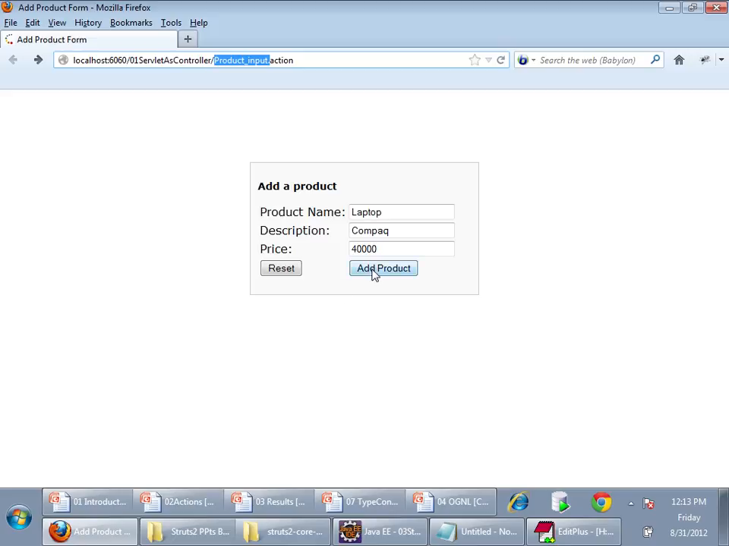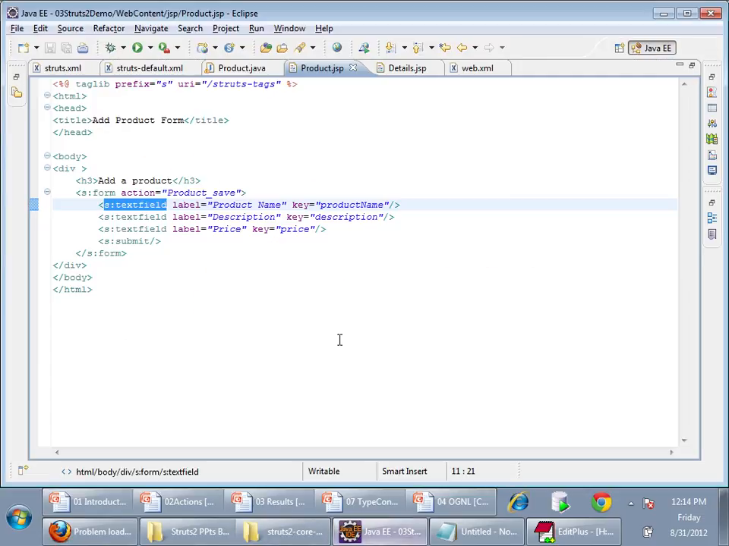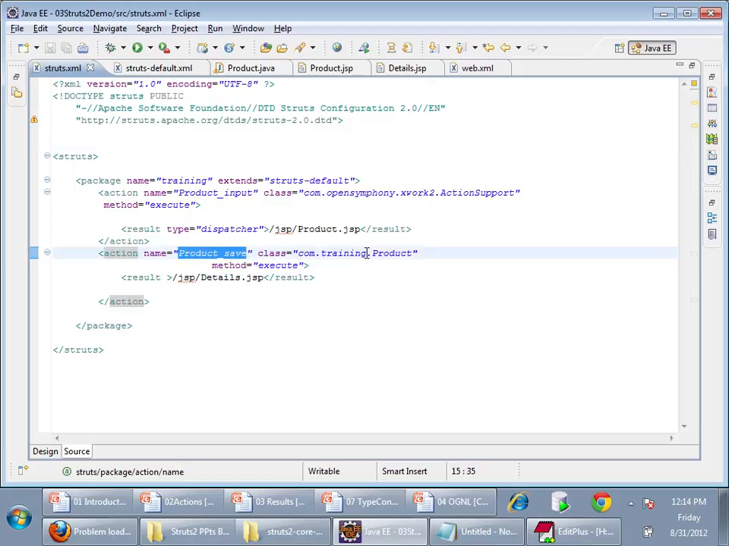So once I say add product, what is happening? Okay, server is down. I stopped it. What is happening? The request is going to product_save. So this is the action. The Product object will be on the top of the stack now. Request parameters are coming. They are populated, and after that, my execute method, what is it returning? Success. Success means this JSP is displayed, right?